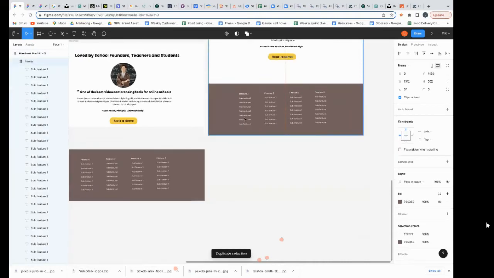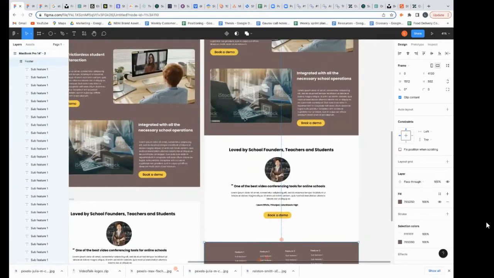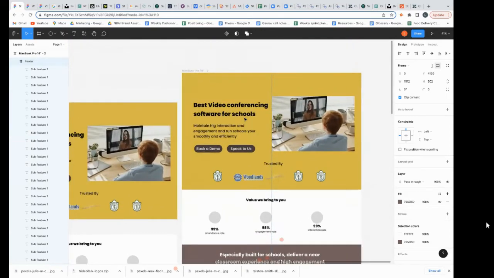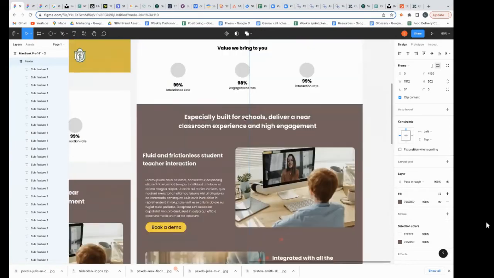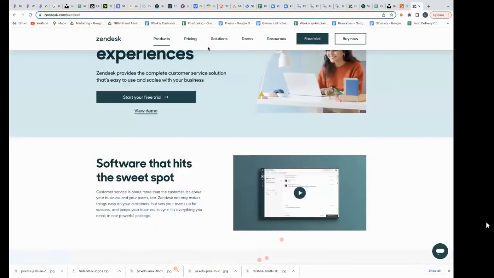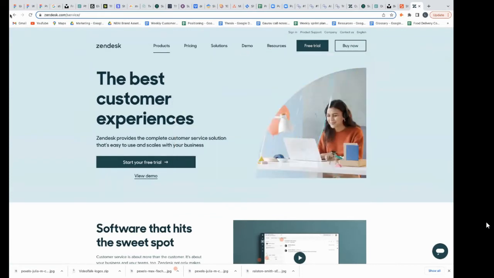Finally, we have your full-blown landing page here. We'll do the last bit, which is adding the navigation like on Zendesk. If you see here, you see all these drop downs, we'll do it right away.